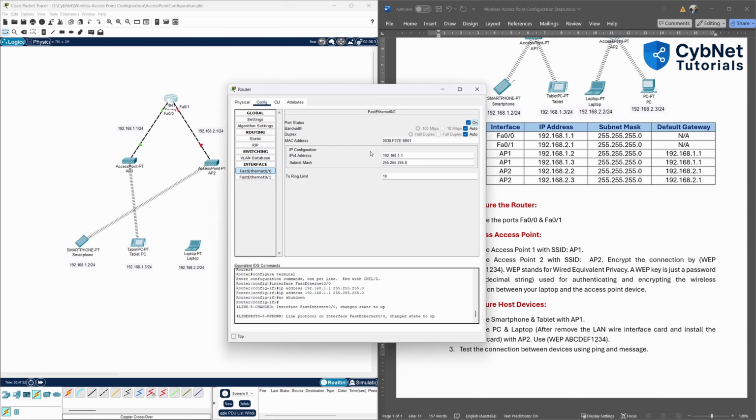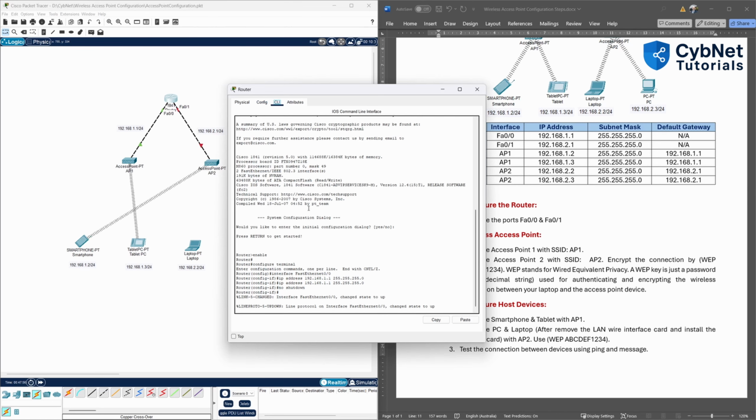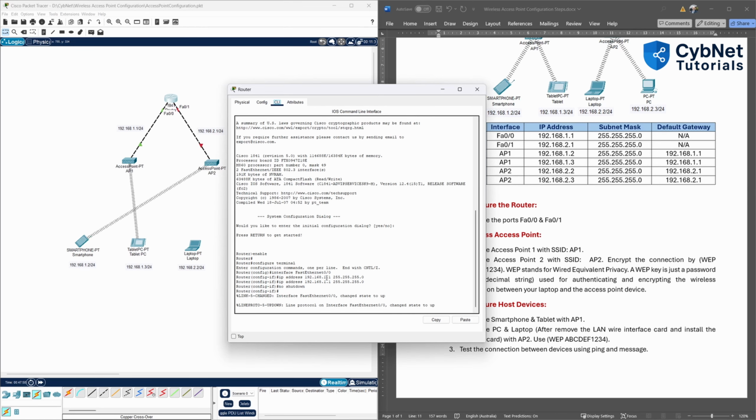So we did this in the interface, and we can also do it in the CLI. You can see all the commands which we do in the interface happen here as commands. It starts with enable, then they activate the ports, and in the end we turn it on, so no shutdown.